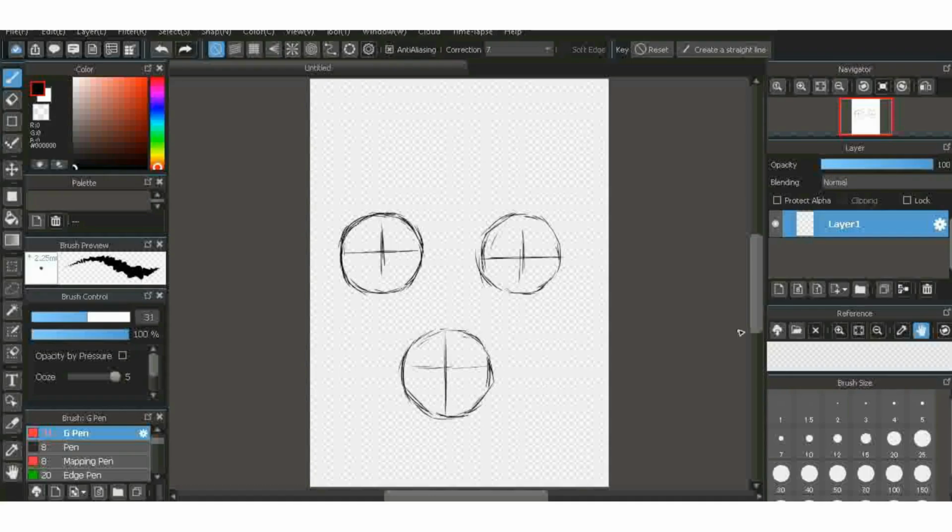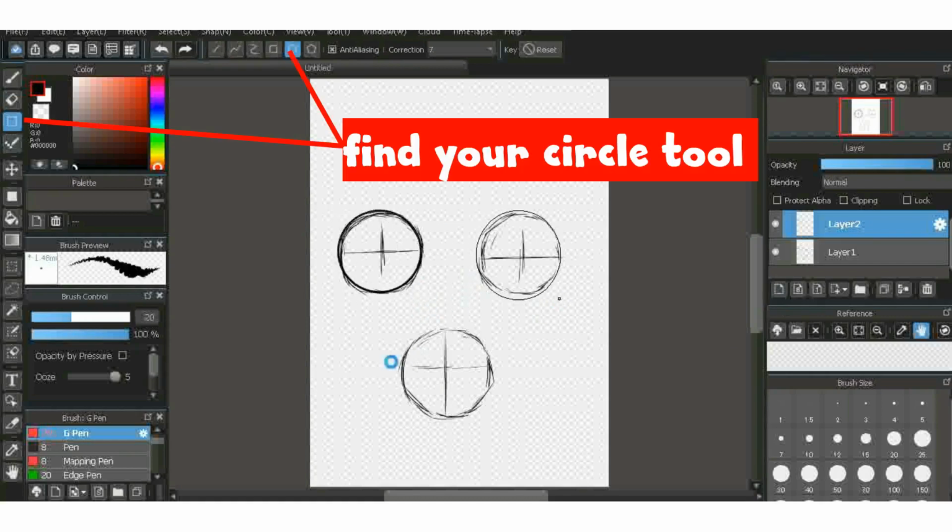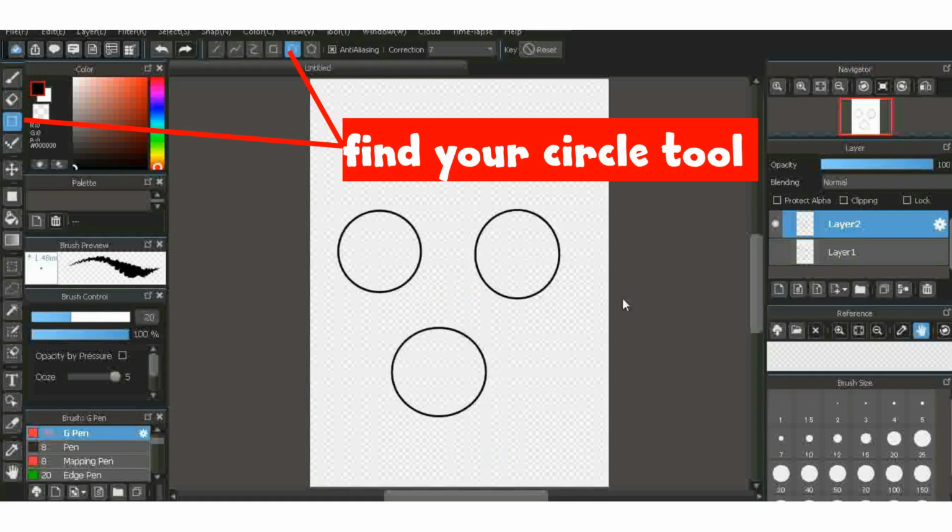Here we go. I draw those circles by hand, but if you want, you can also use the circle tool that you find in Medibang, like I'm doing now. Okay, now let us start with our three-quarter face.